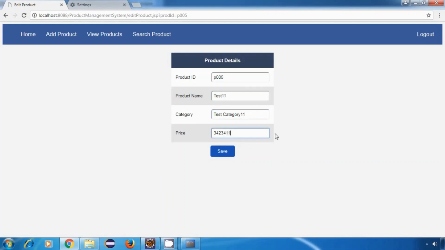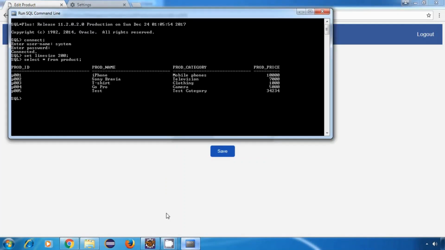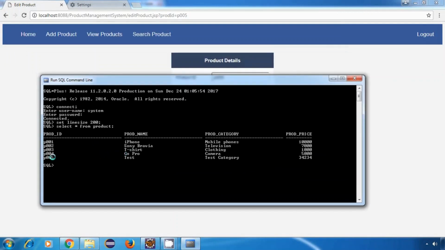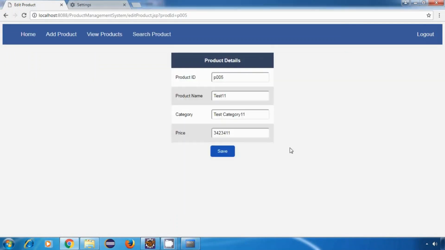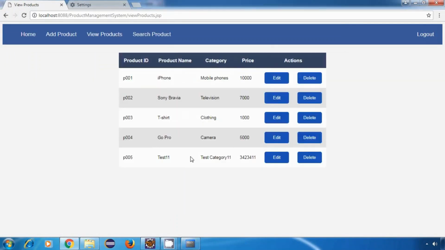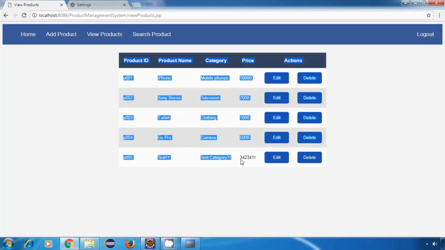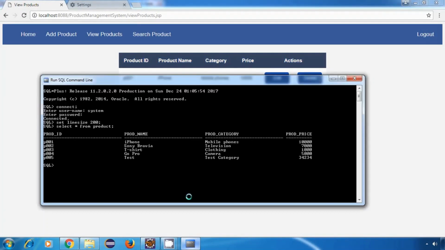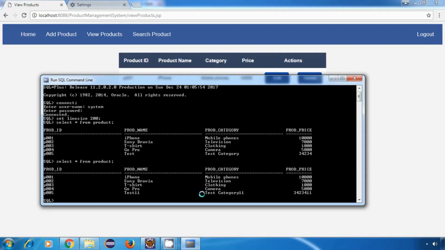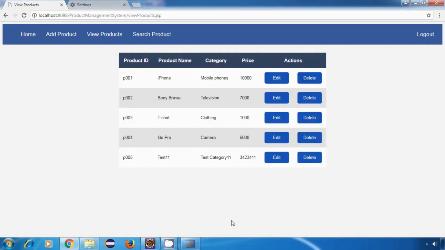Now before we click save, let me show you the database table. So these are the current values. Now let's click on save, and yes, the values are updated in the table over here. Now let's verify it in the database, and yes, they are also updated in the database. So it's working perfectly fine.